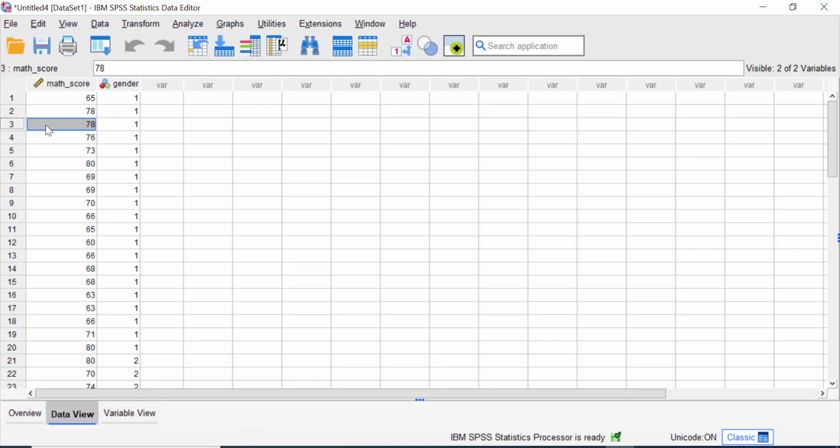Let's move to the SPSS software, and you can see the first variable is the scale measurement variable that contains the math score of all students. It contains the males and females scores. And the second variable is the categorical variable that describes the math scores owner. You can see here at the gender variable, 1 is for male and 2 for female.